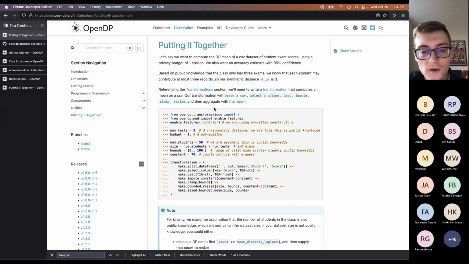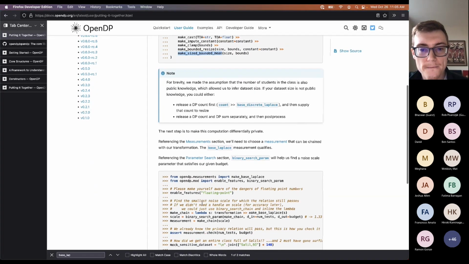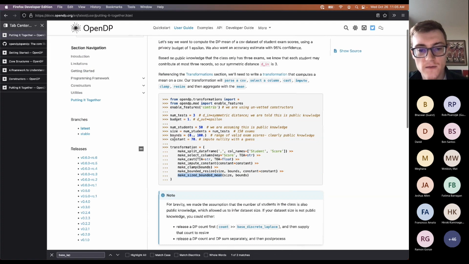And I'm going to grab a bunch of constructors from the transformations section to build a transformation that takes a CSV and emits an aggregate mean. What it's going to do is parse the data, select a column out, do some casting, imputation, clamping. This one establishes a bound on the dataset size, which is useful for bounding the sensitivity of the mean. And so what I've got here is a transformation.